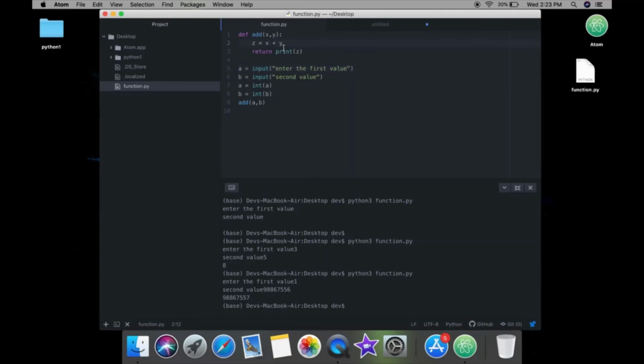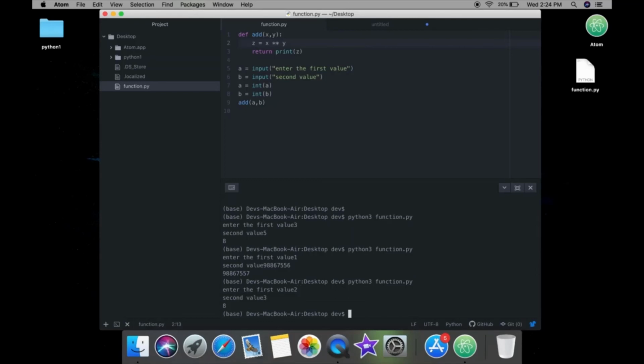You can do whatever you want to here, like if I write multiply or if I write power of z. So command s here and run this one again, 2 and the power will be 3, that will be equal to 8. So that's the function with the user inputs.